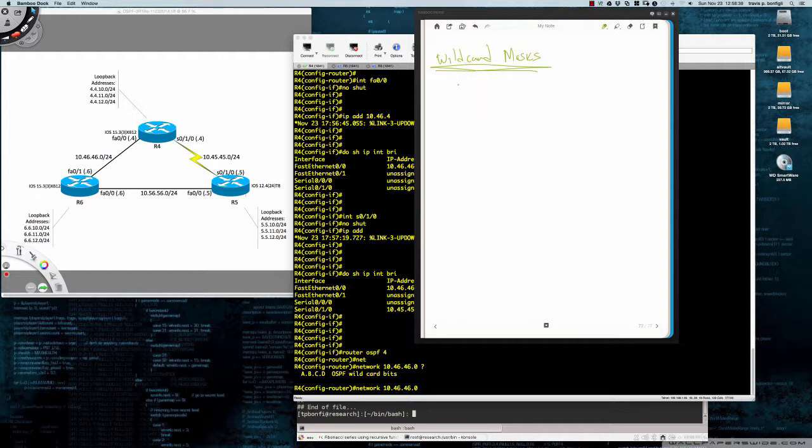So what do we mean it's the inverse? So here we've got a /24, and we know that a /24 is 255.255.255.0 in dotted decimal notation, right?